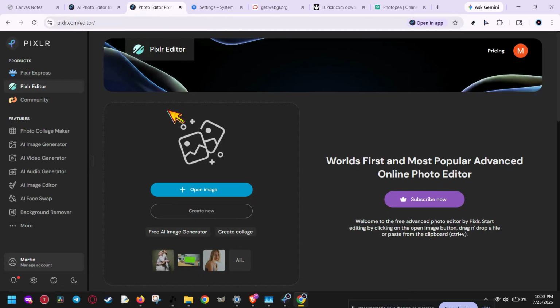The first quick fix is to force refresh the page. On Windows, press Ctrl and F5 at the same time. This is different from a normal refresh because it tells your browser to ignore the cached version of the page and download everything again from scratch. That alone can solve a lot of loading issues.